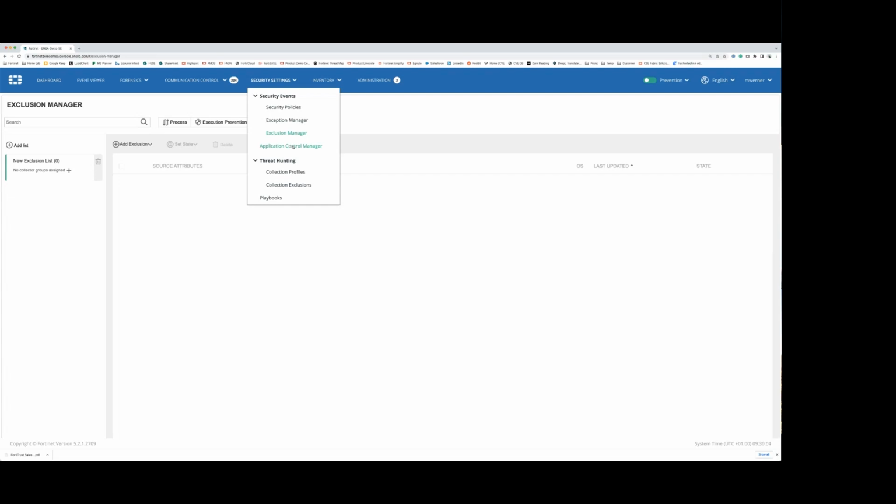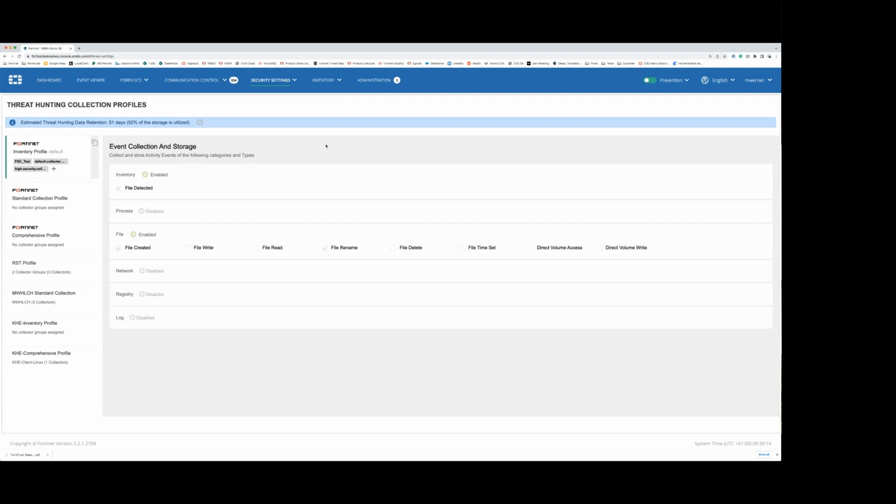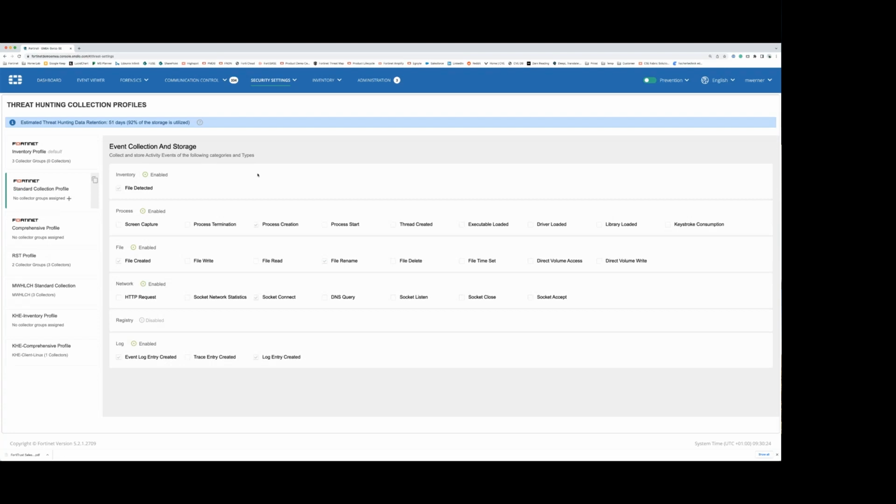And we have the application control manager here, where you can define applications to detect and to allow to run. And then we go into the threat hunting part, and here you define what kind of logs or what kind of information I like to see in my database or in my dashboard. As an example, let me say you start here with the default. So you want to see files that are detected. You could also get information, as an example, if a screen capture happens, if a process is terminated or created.